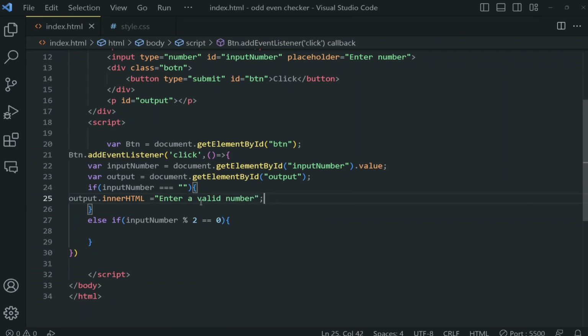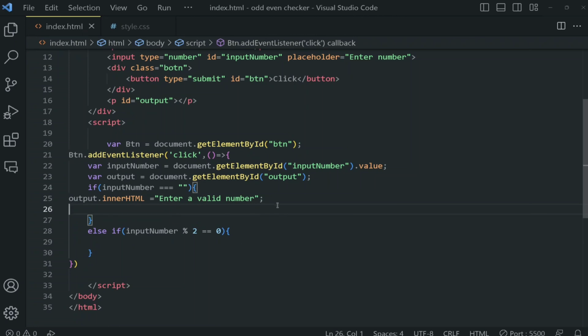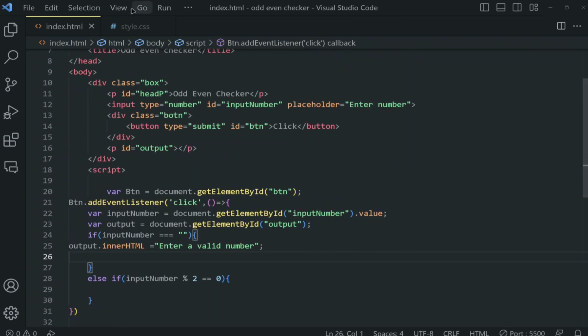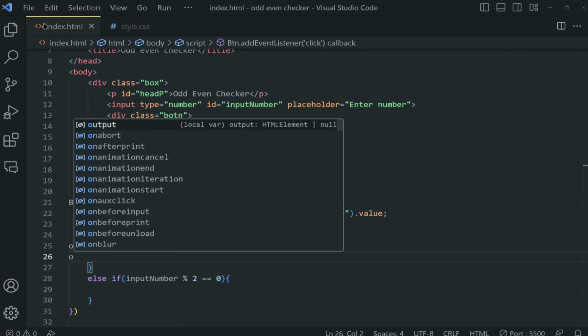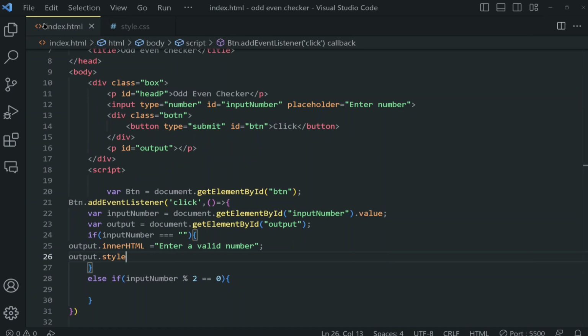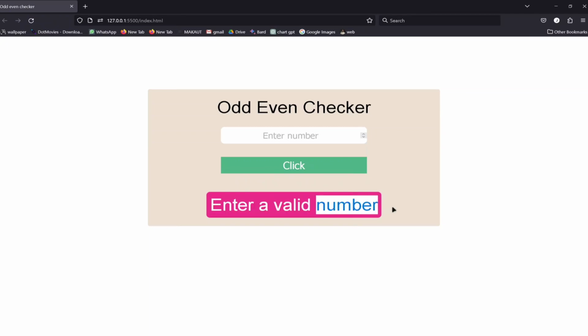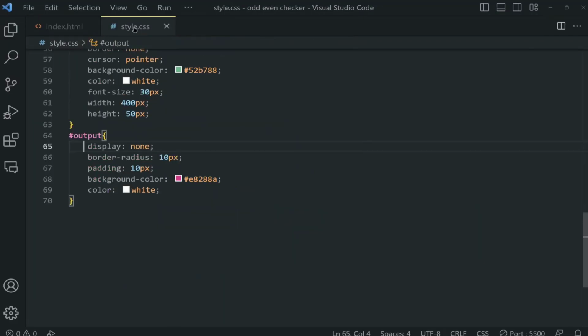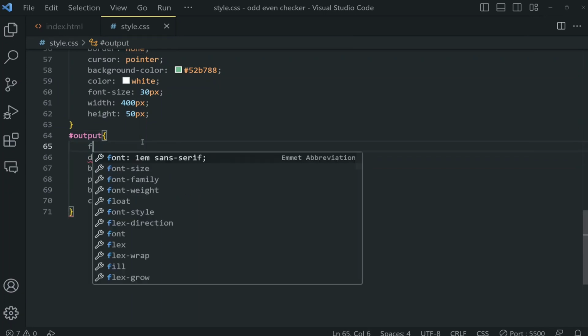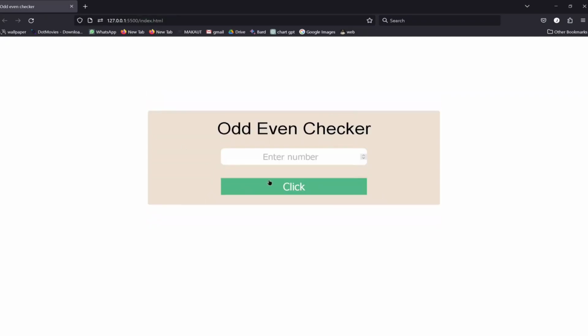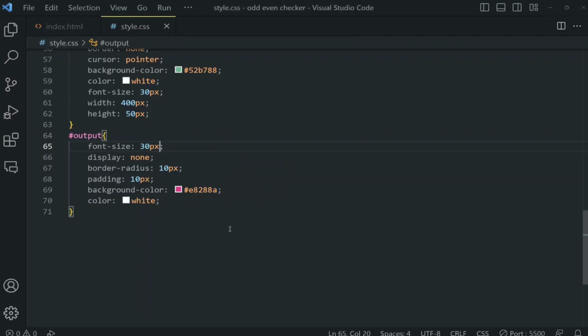Now we want to unhide, so block this. This is output, and this is style.display is equal to block, sorry, block. Now done. If I click over here, enter a valid number. We need to decrease the size because this is too much. So we go over here to output and add a font size that is 30 pixels. Now we click over here. Okay, 30 pixels, done.